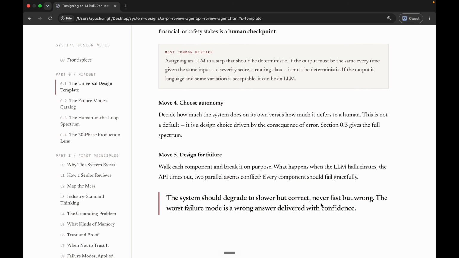You need to design by choice, telling, okay, this is how much autonomy I want in this particular system. And then move number 5: we have a saying that everything will break. And this is life advice as well.